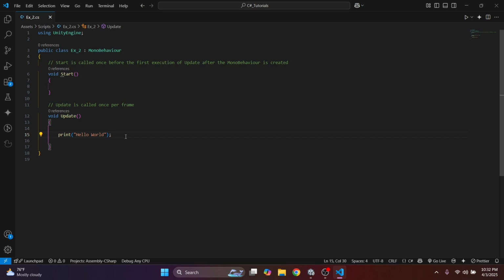What are the use cases of the update function? It can be used for handling user inputs and updating animations of players, enemies, etc. It is also used for checking conditions every frame, like whether the player collided with an obstacle, enemy detection, or timers. Now let's first discuss the types of update function in Unity, and then we will see some basic code examples.